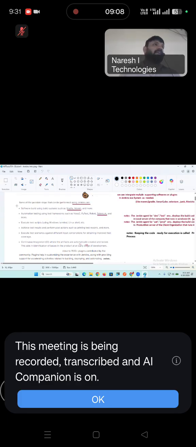Some of the possible steps that can be performed using Jenkins are software build using build systems such as Gradle, Maven, and more, and automation testing using test frameworks. Build is automated, testing is automated. Test scripts mean test is automated again. Then test results, printing the test result, and testing scenarios against input. Continuous integration is there or not?